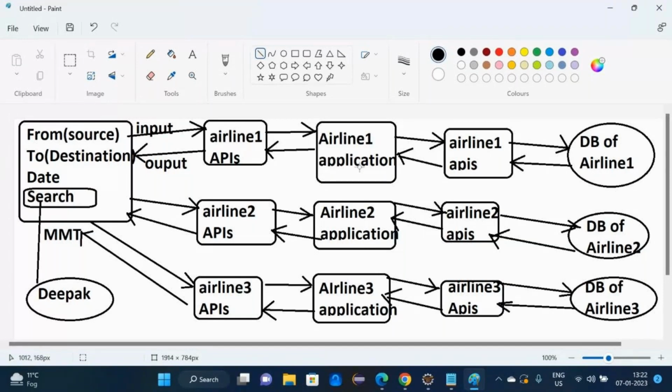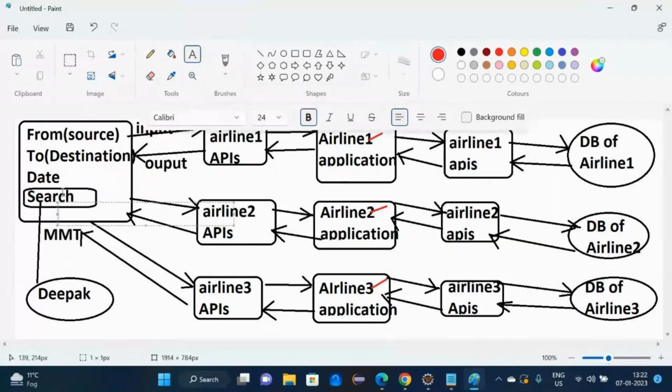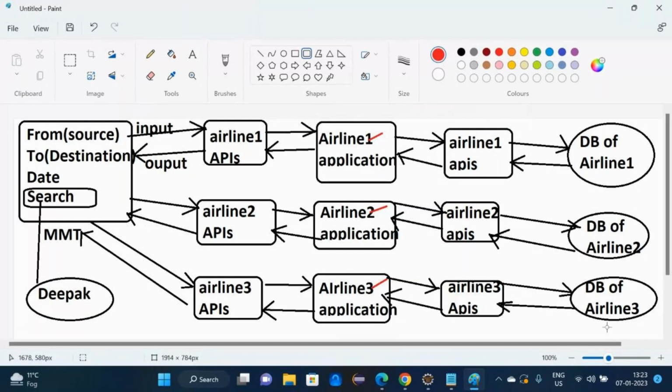So here, who is providing the services? Airline 1 application, different airlines. Yes, very good. And who is consumer? Make My Trip. And different airlines are bringing the data from where? From their database. Now, who is provider here in this diagram? The database is the provider to their application.